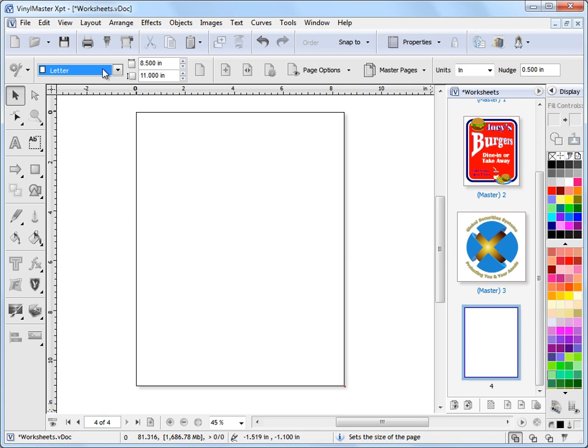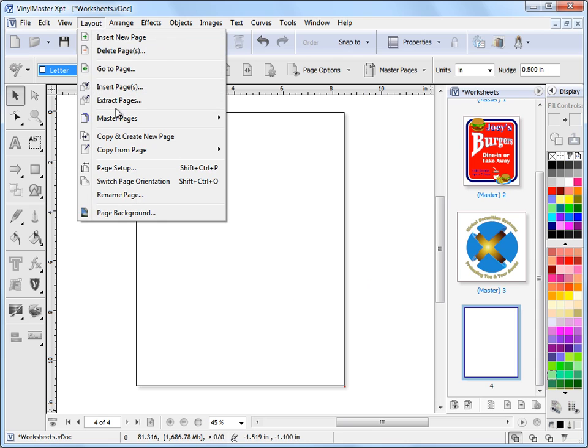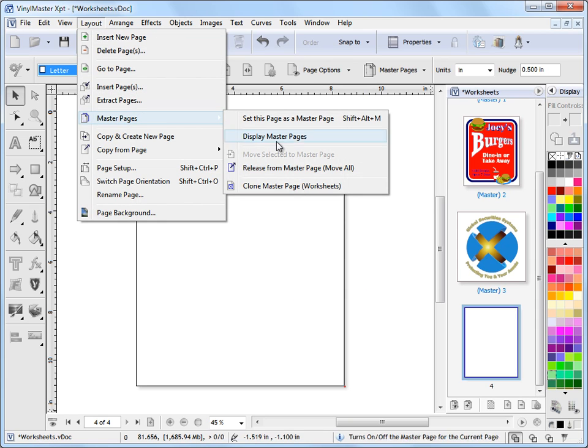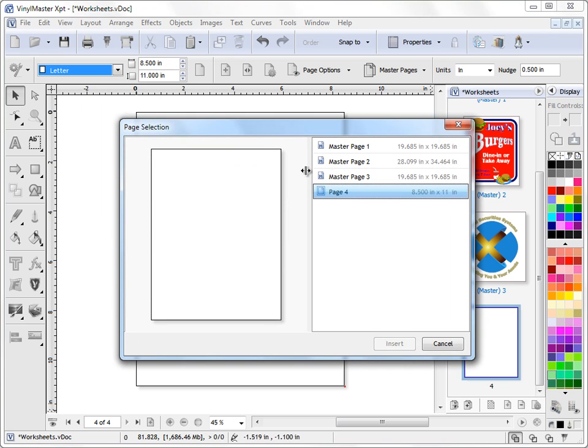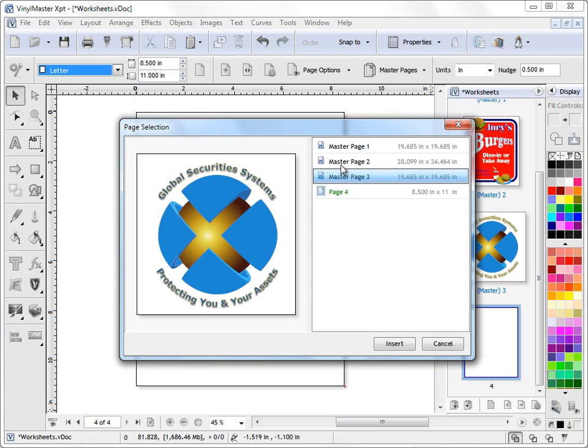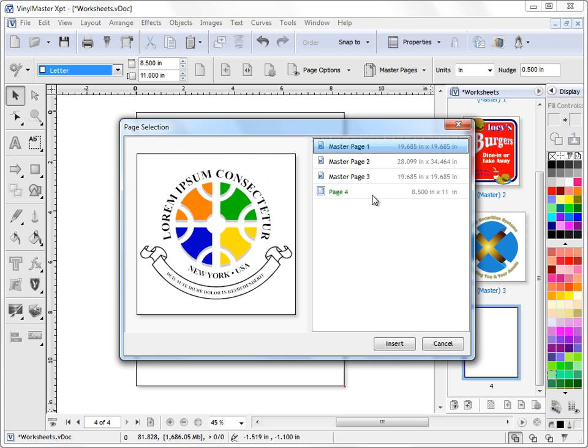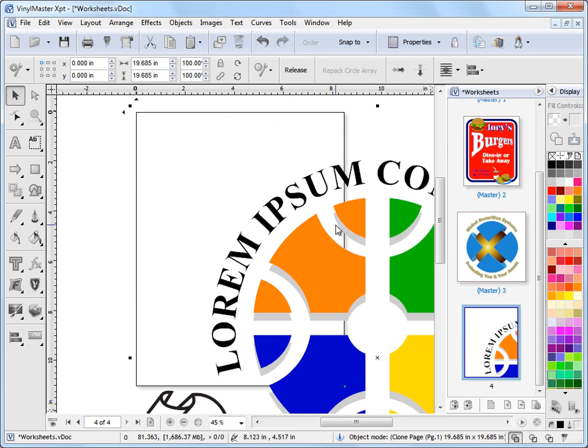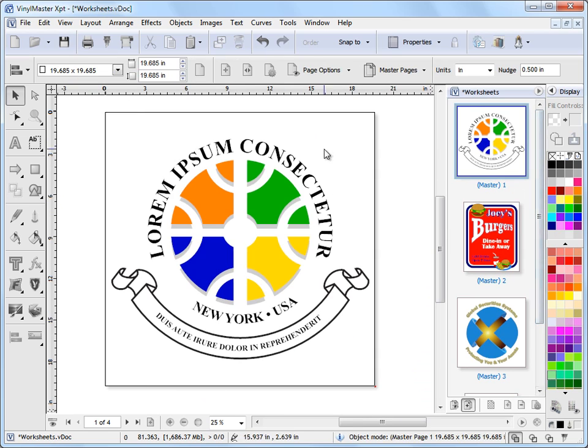We simply go up to the Layout menu, we come down to Master Pages, and we just click Clone Master Page. And this window pops up. And from here we can select each of these pages and decide which one we want to insert as a clone. So I click Insert, and we'll just use page 1 to begin with. And it comes in. Obviously it's a lot larger than our letter size here. That's the design size. So if I go up there I can show you that. It's designed at 20 inches by 20 inches.